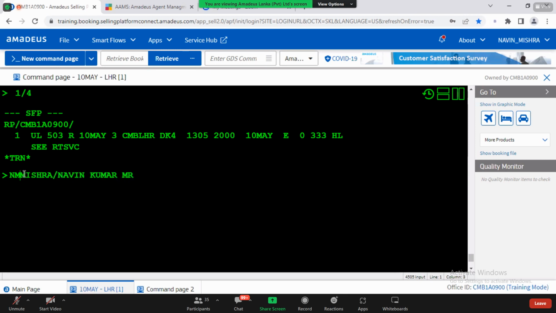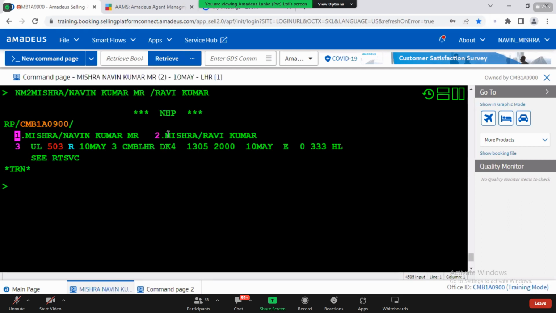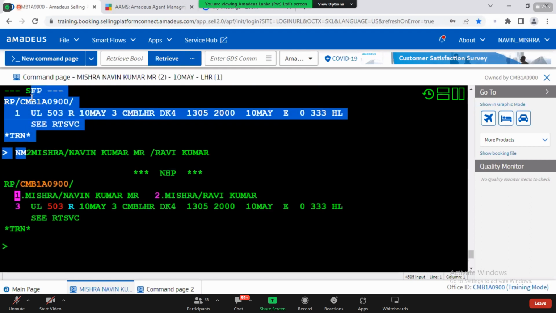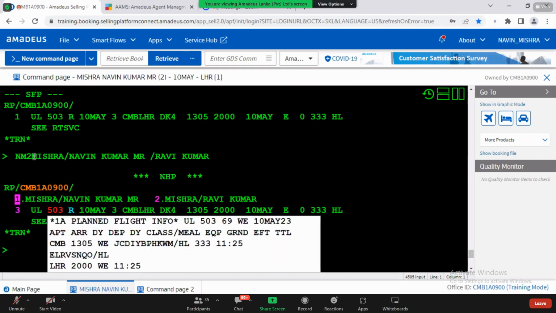I did NM2 because now I'm going to add two passengers' names whose surnames are similar: Mishra and then slash Naveen Kumar. Then again give a space, add a slash, and add the second passenger name. Did I add the surname of the second passenger? No, I did not, because there is no need to add it. I have already performed the command NM2, which the system automatically understood. The second passenger's surname is also Mishra. That is the reason I did not add it here.